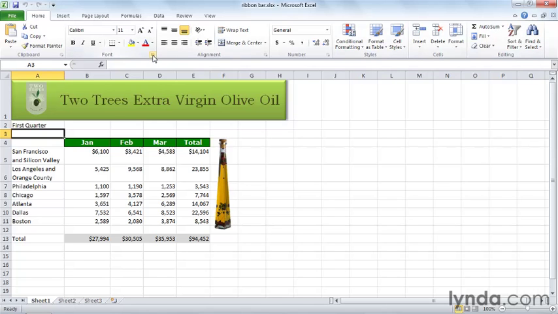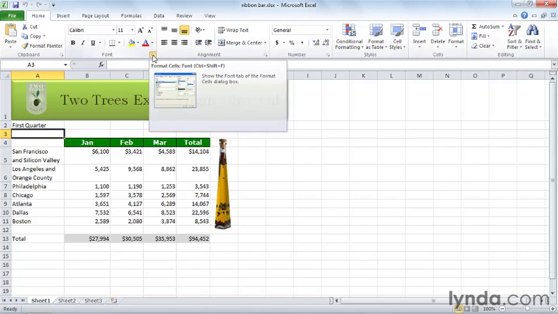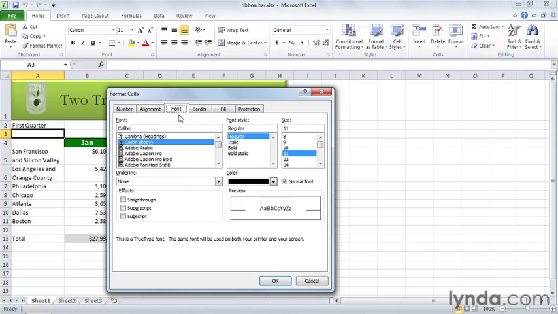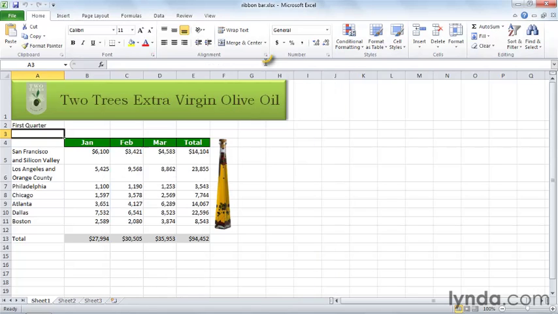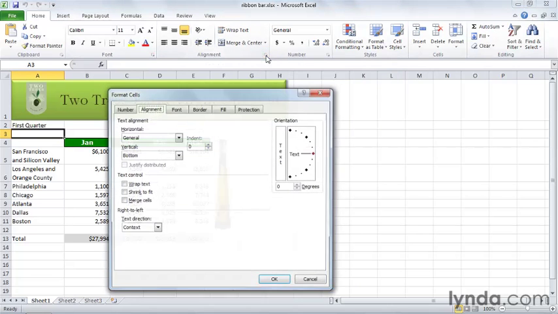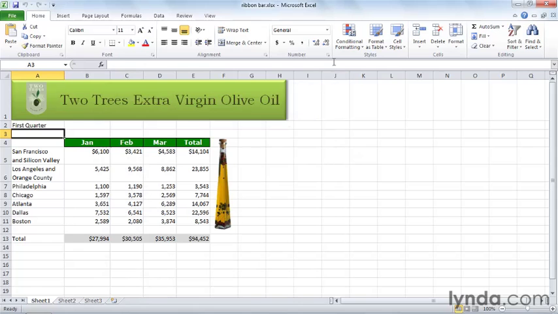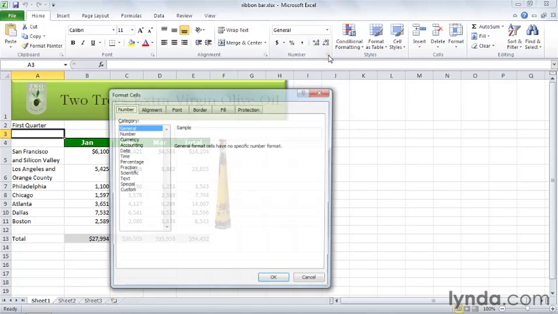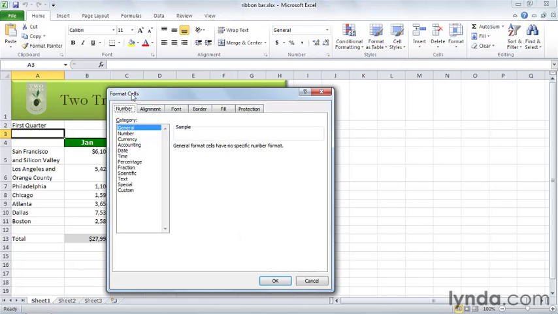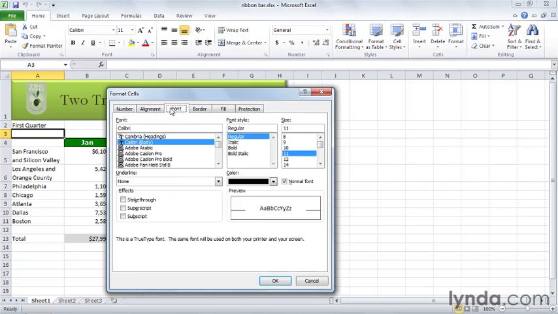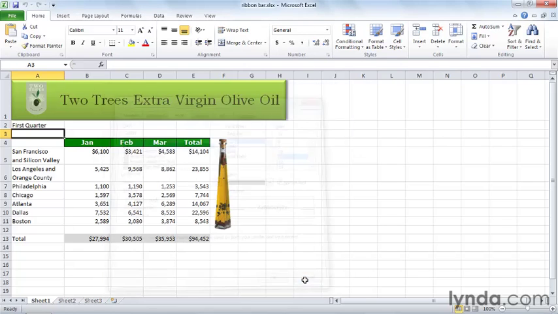Let's click the little arrow here, the launcher, in the font group, and you see that brings up the font tab of the Format Cells dialog box. I'll just close this here. Click the launcher for the alignment group, and that brings up the alignment tab of the same dialog box. Let's close that. Click the launcher for the number group, and that brings up the number tab of the same dialog box. So a lot of these kind of lead to the same place. And by the way, if you're familiar with the Format Cells dialog box from older versions, this hasn't changed in many, many versions. Close out of here.